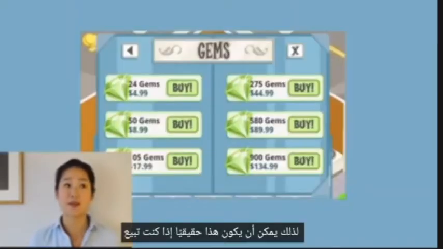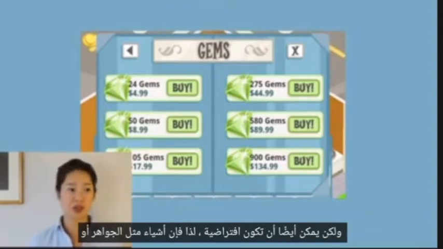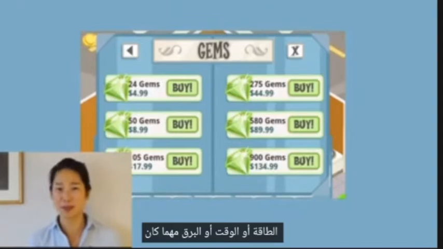So this can be real, say if you're selling t-shirts or if you're taking people around in Uber cars, but it can also be virtual. So things like gems or energy or time or lightning bolts, whatever it may be.